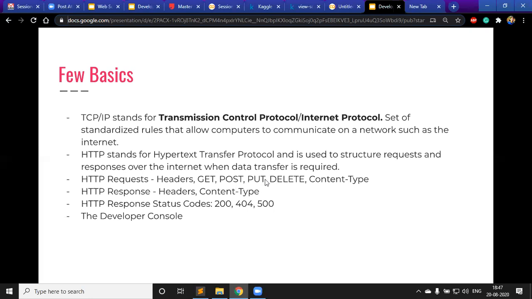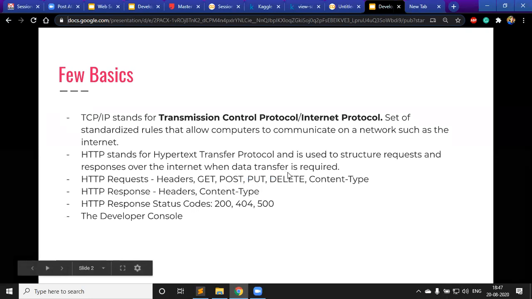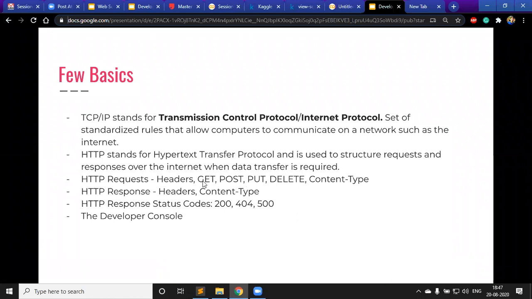Or what you've already created, you want to update it, right? So maybe there was something wrong and you want to update it. So put means update, right? And then finally there is delete. So in any application, you might want to fetch, you might want to create, you might want to update, or you might want to delete, right? CRUD operations. If you've heard of CRUD operations: create, read, update, delete, right?